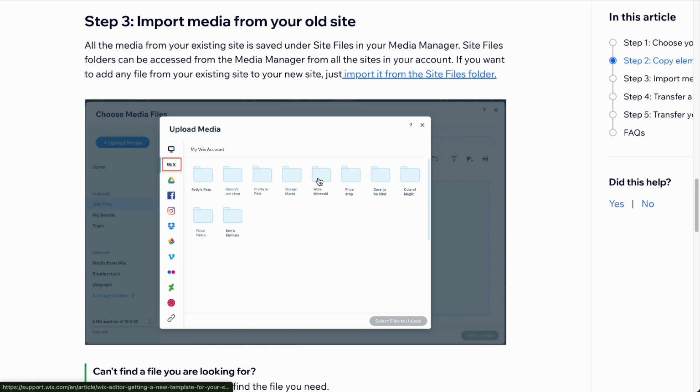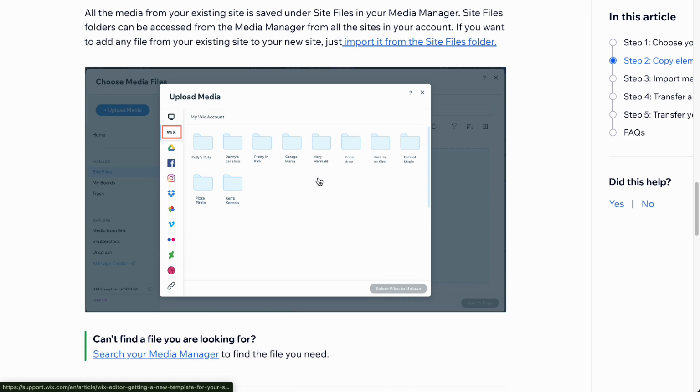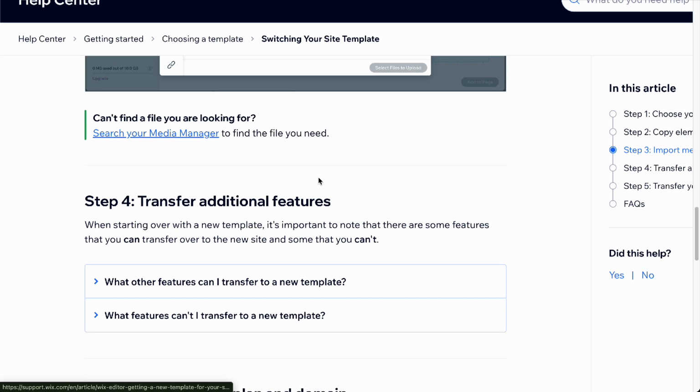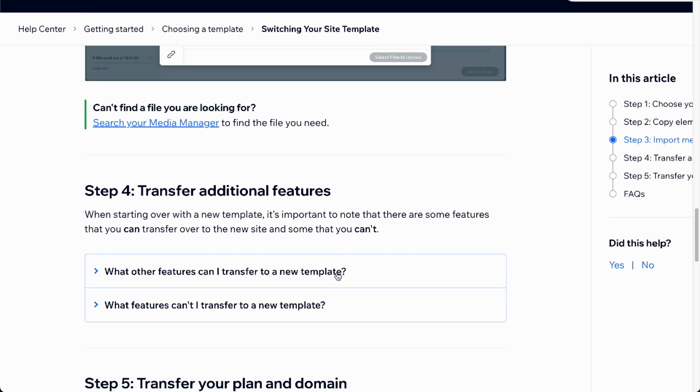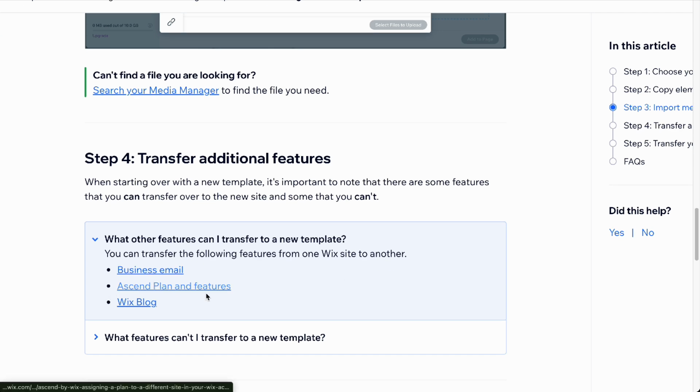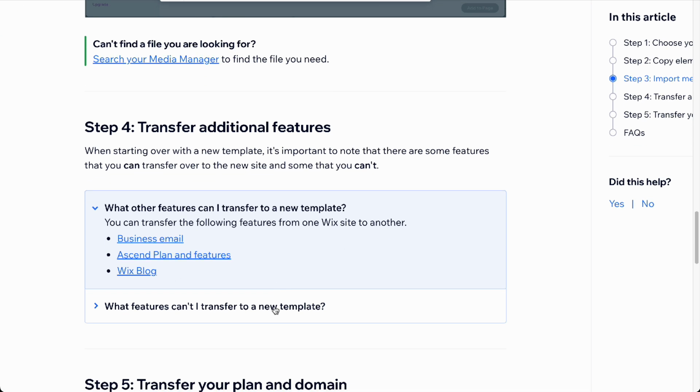You go to My Designs and then import your media from the old site, of course, if you want to import it into your new template. Next is transferring additional features. Here we can do business emails, site plans and features, and the blog.